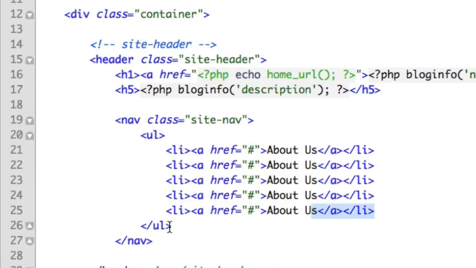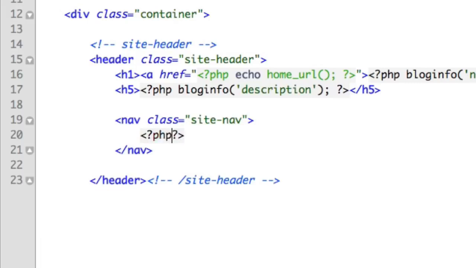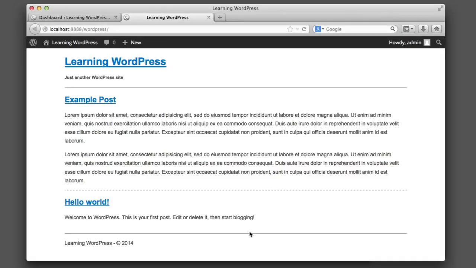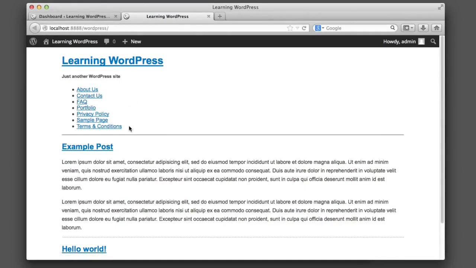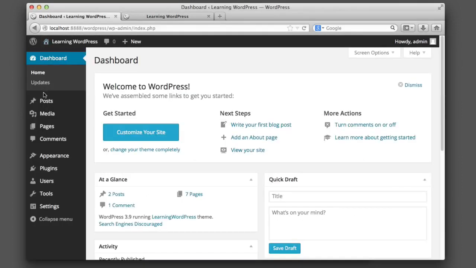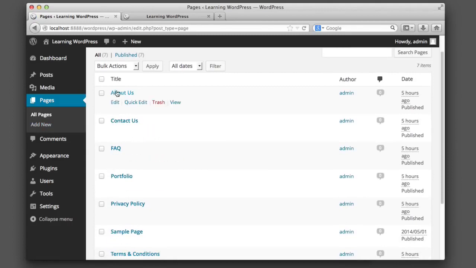We will simply remove this unordered list and then use a WordPress function named wp_nav_menu. That's it. Now if we visit our page and refresh, WordPress is automatically outputting an unordered list of all of our pages. So you can see that these names correspond with our pages. If we head over to the dashboard and click pages, those are the titles of all of our different pages.